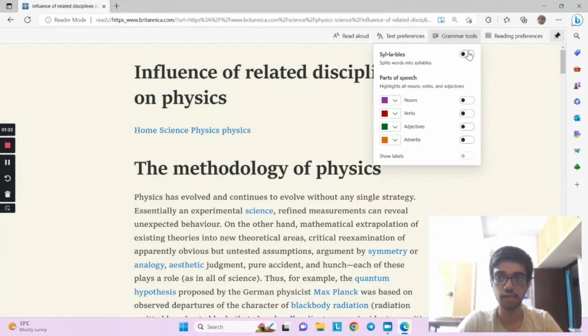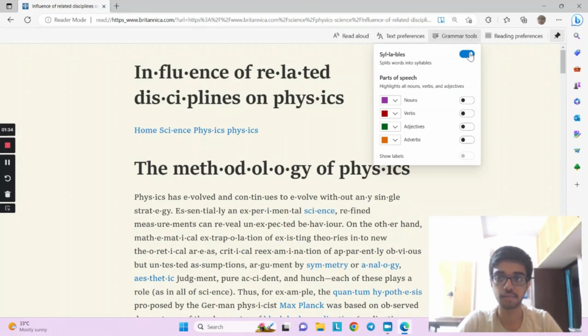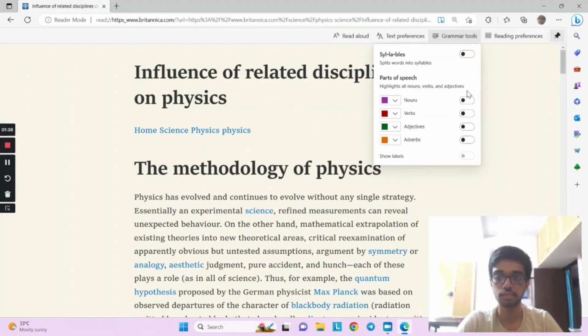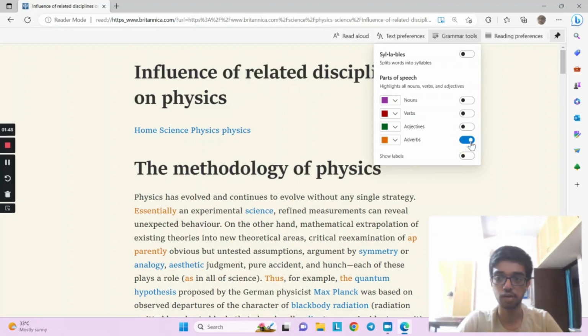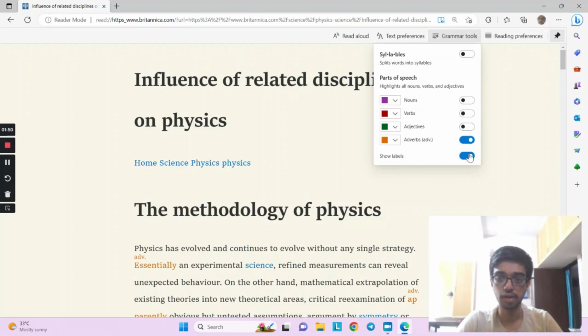after that we have grammar tools, where you can split difficult words into syllables, and also show your parts of speech. Nouns are highlighted in purple, verbs are red, adjectives are green, adverbs are orange. And below that you have option labels to show what type of word it was. Here in this case, ADV would mean an adverb.